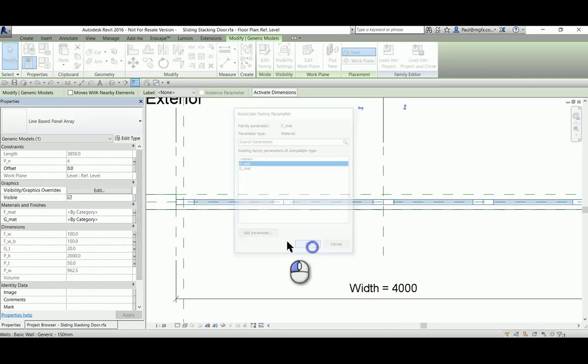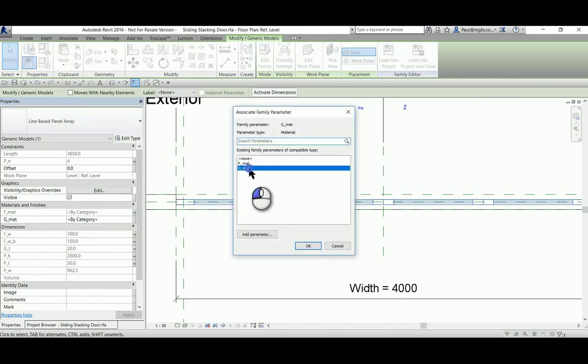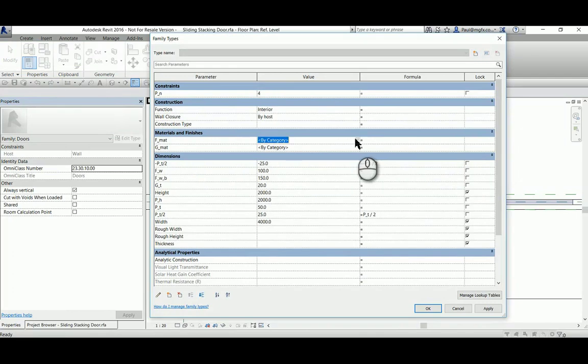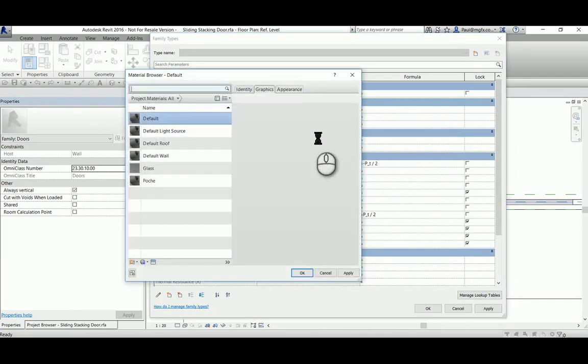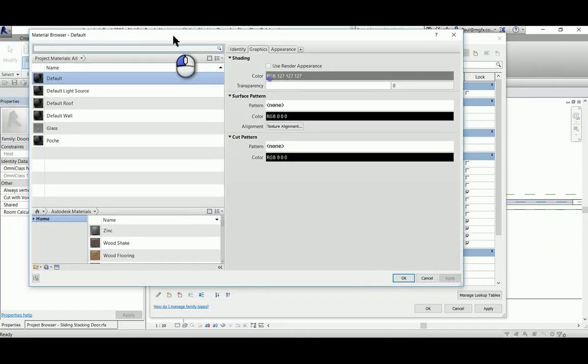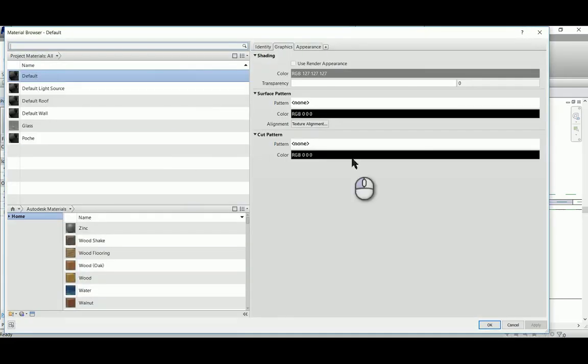And then we also set the material properties, which we can set from our type parameters from our door family. If everything was done correctly, they should apply as well to the panel families. So let's see how that works.